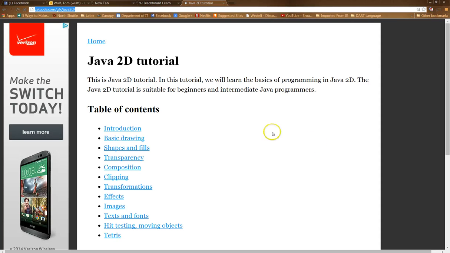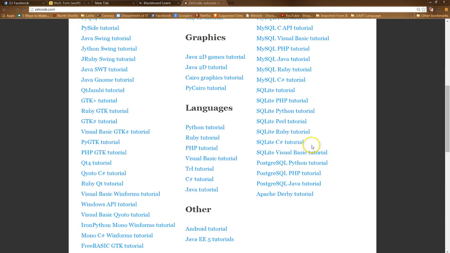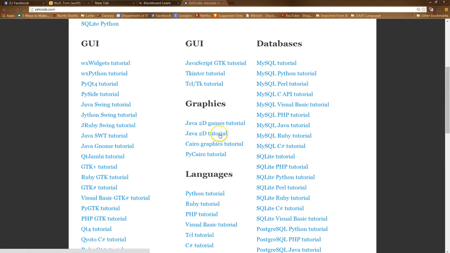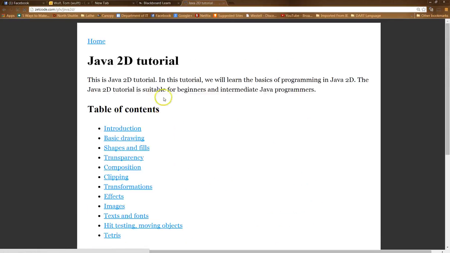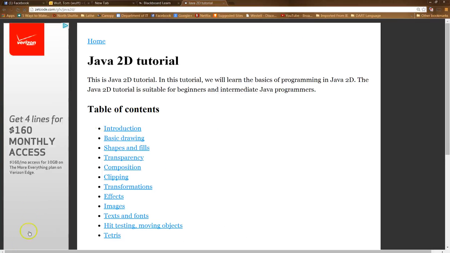So here's the site. They have a Java 2D tutorial. This is the table of contents for the 2D tutorial. If you go to home, they have a bunch of tutorials for other stuff too. So mostly we're interested here in the Java 2D tutorial. So again, I thought this is pretty useful. It lets you learn the graphics without really the overhead of the Swing library.